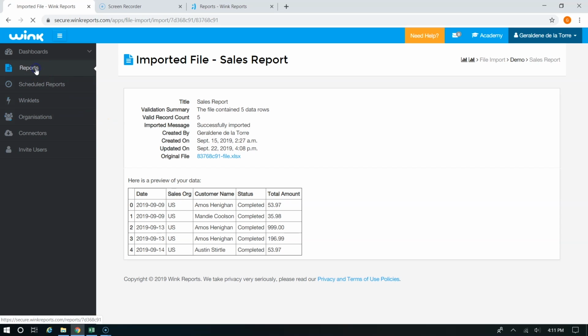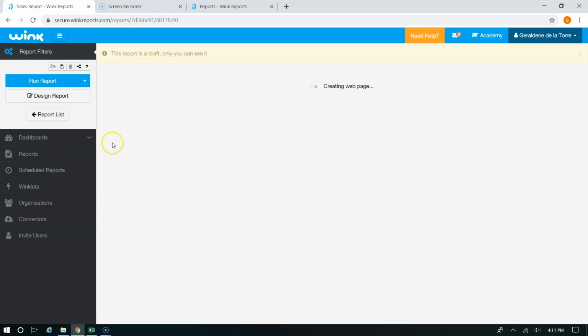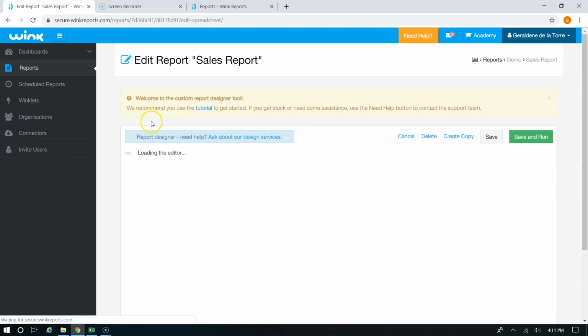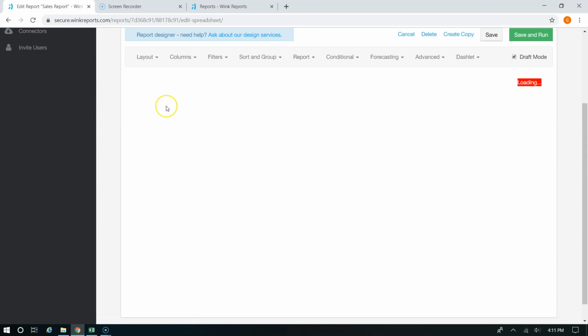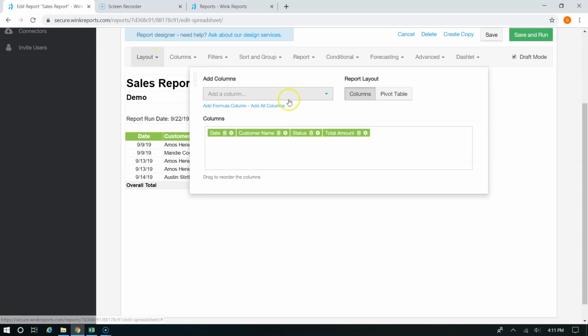Okay, now go back to the Report tab, locate your report, go to Designer, then go to Add Layout to check if the column is added, and then click Add to Report. And then we can rearrange as you like.